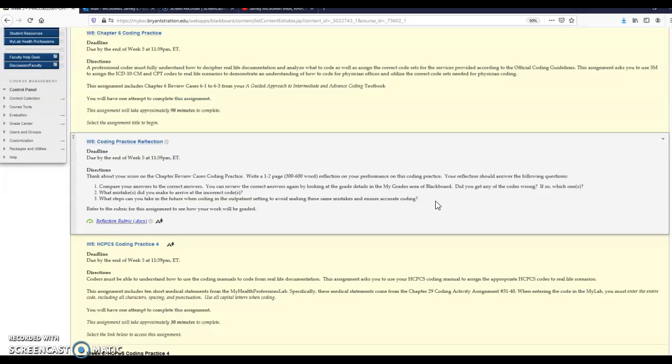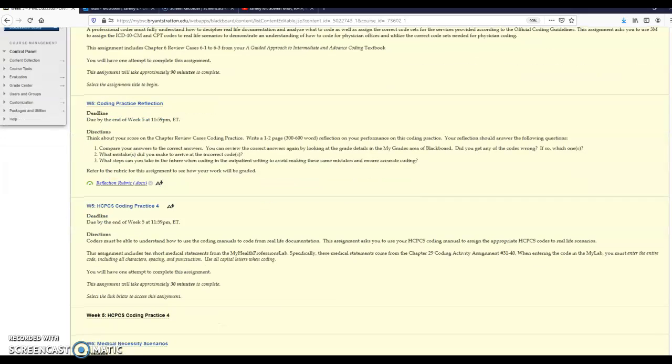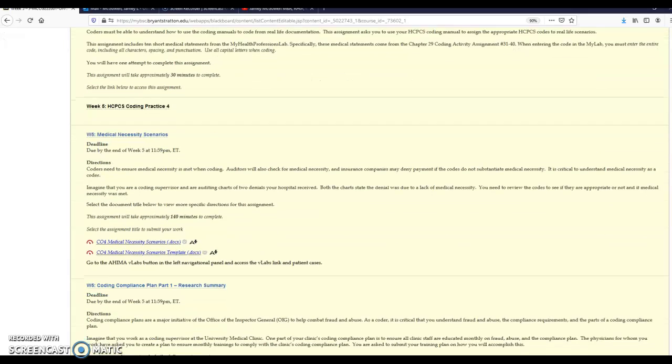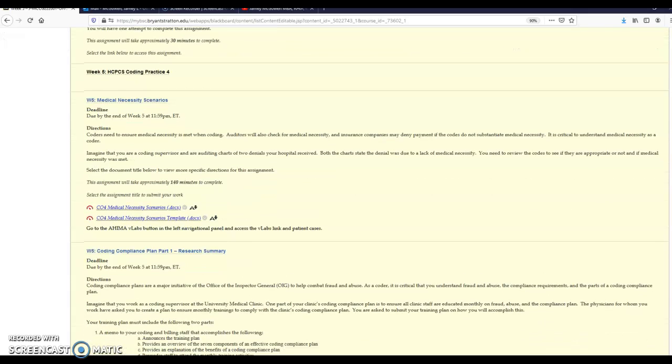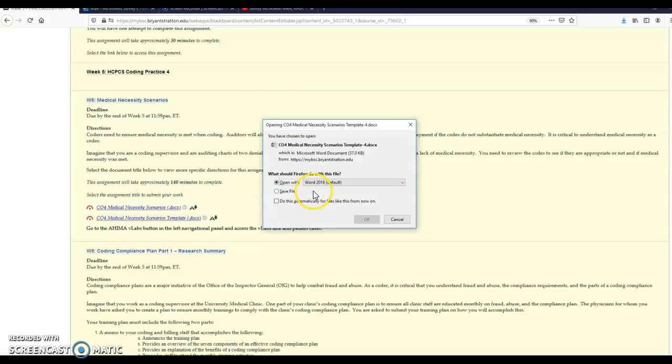I've also identified things that I'm not confident in, so that you should get at least partial credit. Just make sure that you're providing all the detail and answering questions 1 through 3 for the reflections. And then the HCPCS coding practice is due. And then the medical necessity scenarios, I'm going to pull up the template. Make sure that you read what you need to do for this, but I'm going to pull up the template really quickly and give you an idea.